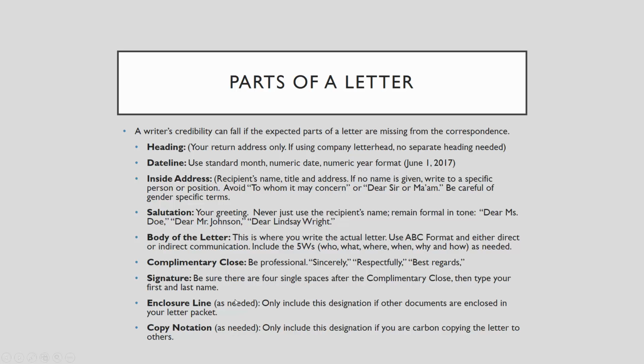And so next we have the enclosure line and then the copy notation. Both of these you would include as needed. These are not a part of every single letter. The enclosure line is like an attachment in an email. You're essentially saying that there are other documents enclosed within this packet and you want your reader to be aware of that. The copy notation is when you would say that you're carbon copying this letter to someone else. It's like the CC designation that you'll see in an email. You're sending this to the intended recipient, but somebody else is also getting a copy of it. And again, you use these last 2 as needed.